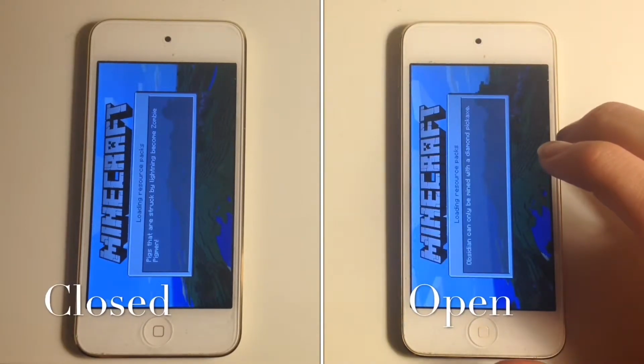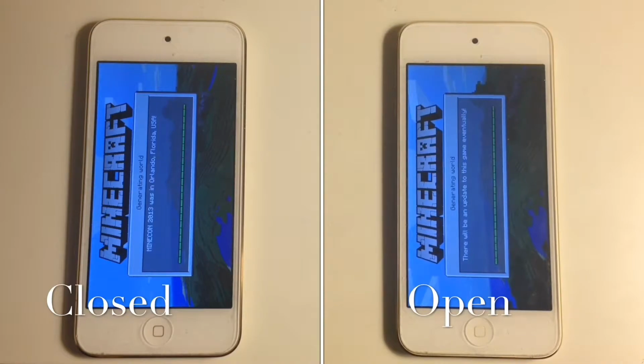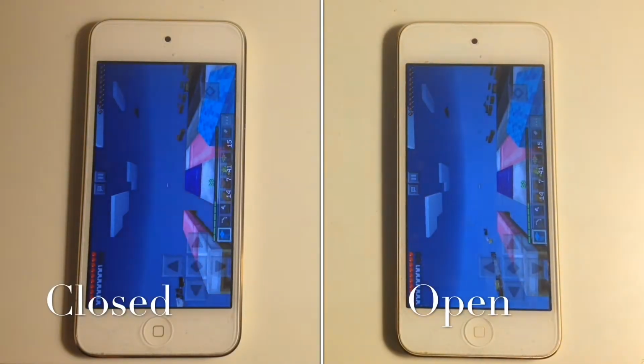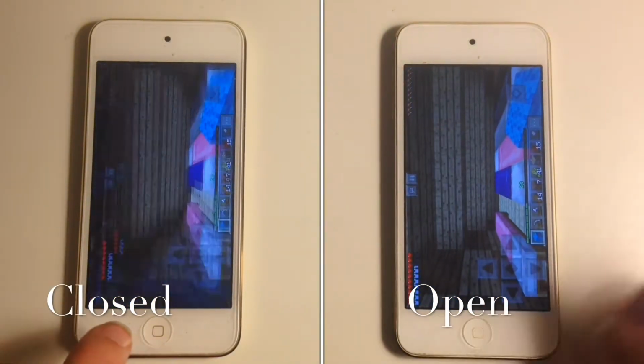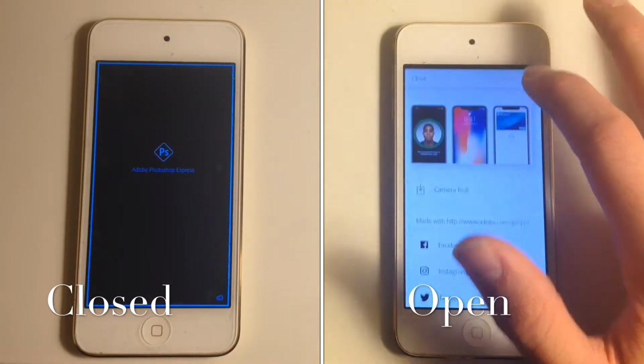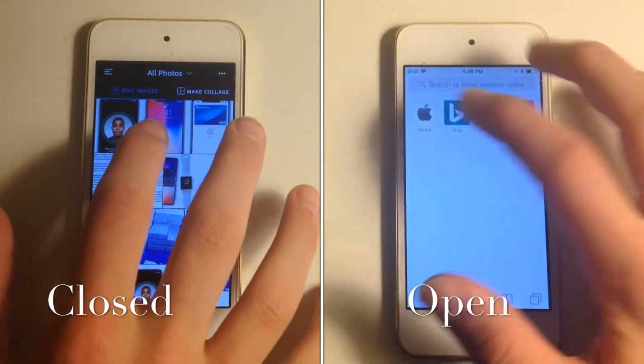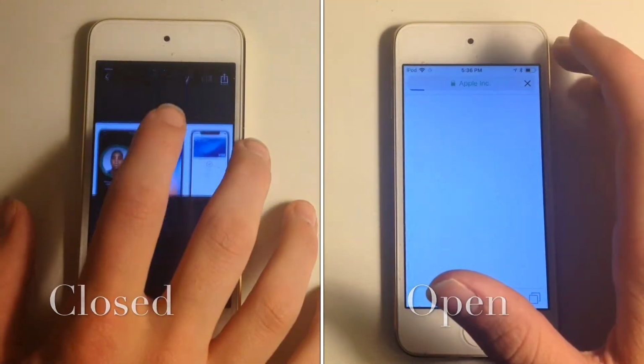One more thing is that it takes much longer to open an app that is closed than one that is open. And as you can see here, the apps take much longer to open when the apps are closed in the background. But the actions inside the app take more or less, there's no noticeable difference, the same amount of time.